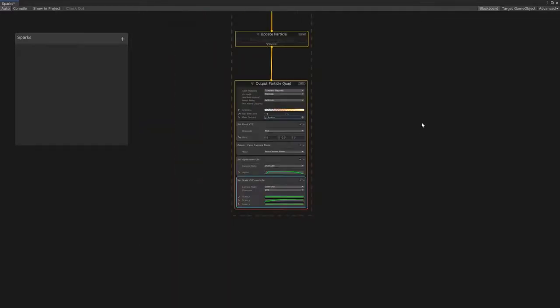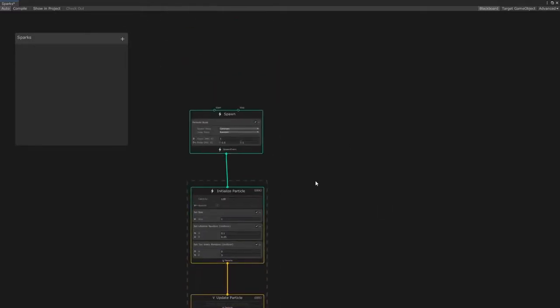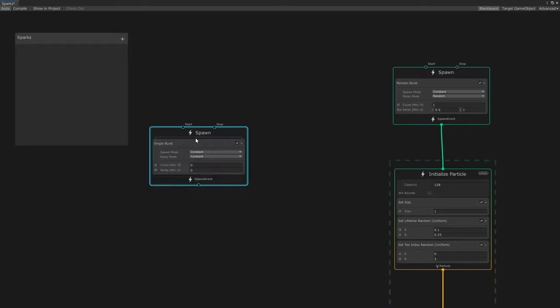Our current spawn context is only set to call for a single particle once. But for our dynamic sparks, we want lots of particles to be spawned. So we're going to need to create another spawn context. Let's add a single burst block and set it to random spawn mode. We want to have quite a few particles bursting out, so let's set the count between 10 and 50 per burst.